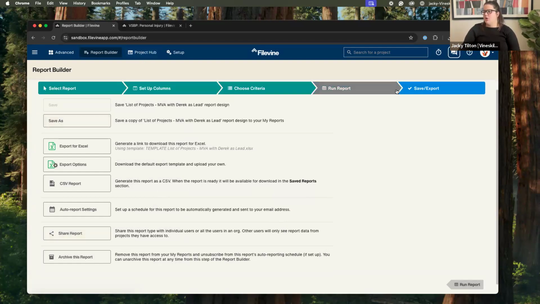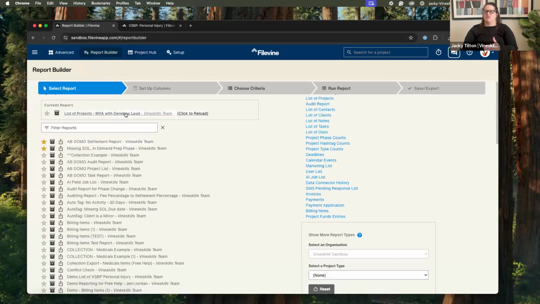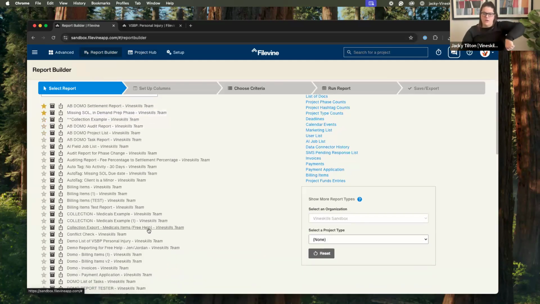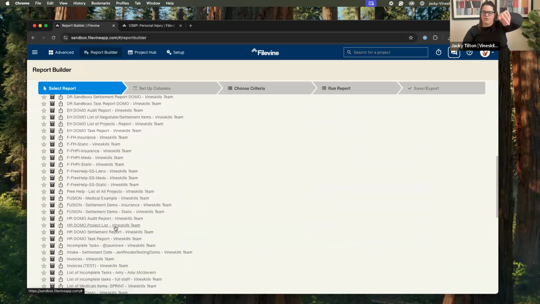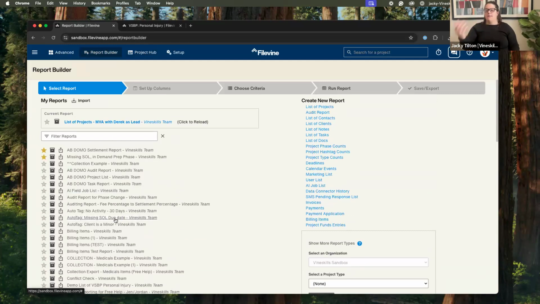Perfect. Okay, so that's how you run a report through Filevine and some of these options. So for that saved report, you can go back into your report builder and be able to see it's right here. And then on Derek's user, he would see it over here as well. So he would see, these are all of our saved reports right here. So we have a ton right now, just because this is our sandbox, but this is a report that you would be able to see on your saved items. Now, let's go ahead and move into a collection export.